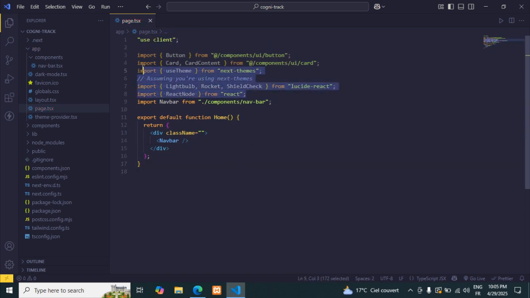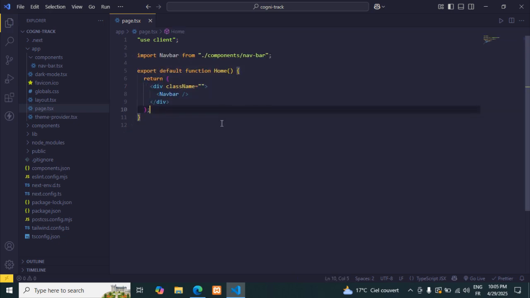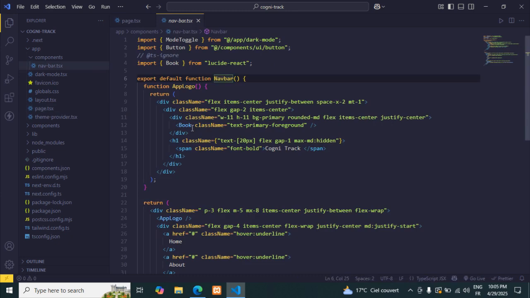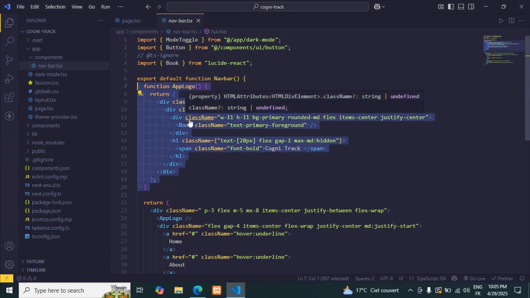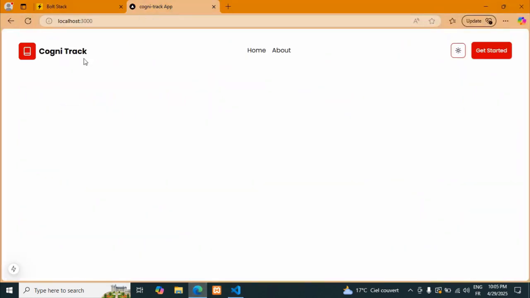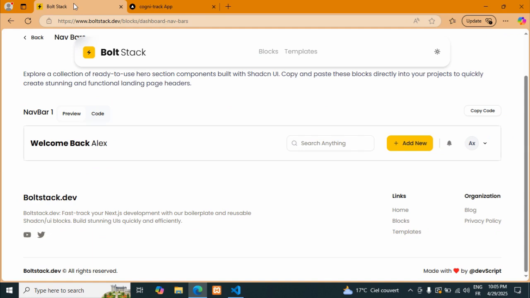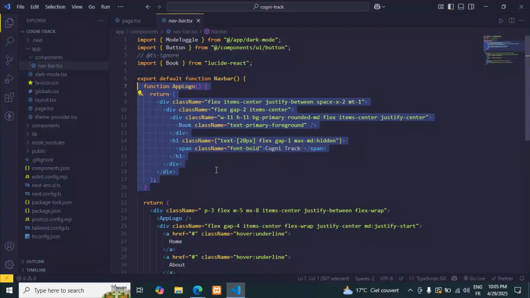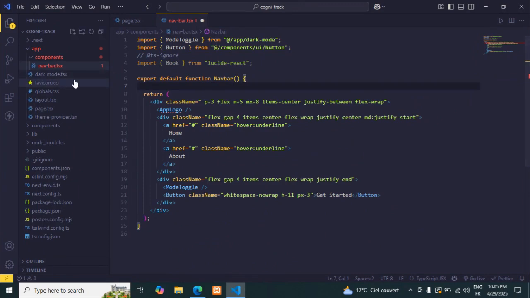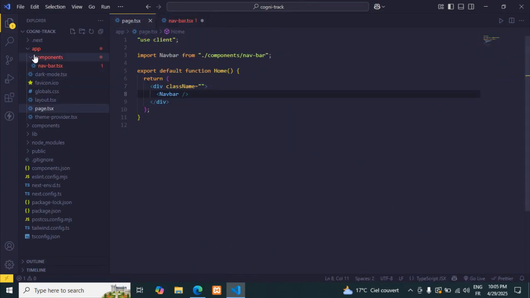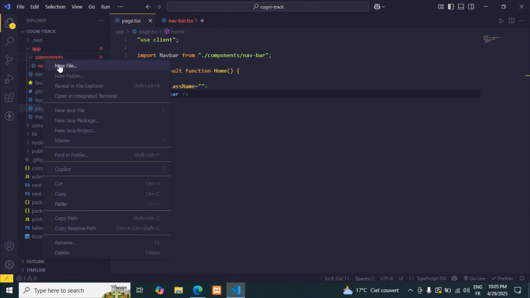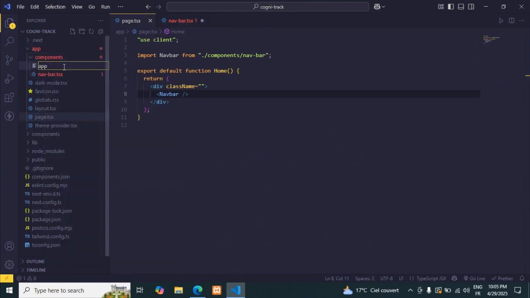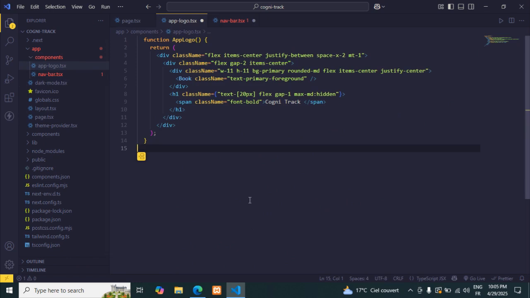And also I need to get rid of these imports, and I'm going to go to the navbar. And one thing that I'm going to stick with is the app logo function, which is this part, because we're going to use it in the new navbar component. So I'm going to copy this, and then I'm going to create a new component called applogo.tsx, and I'm going to paste the code.